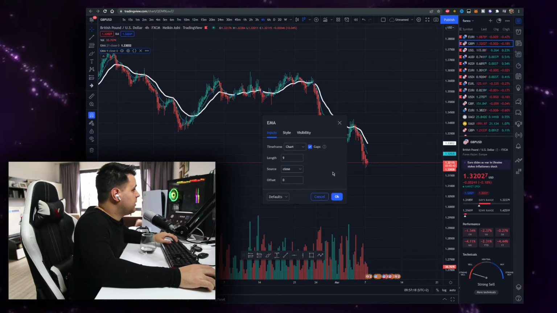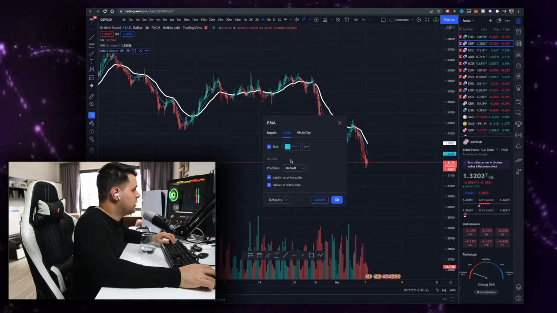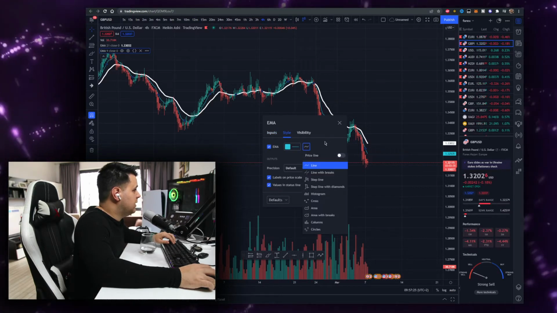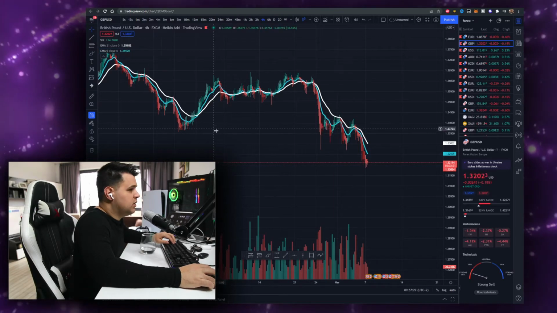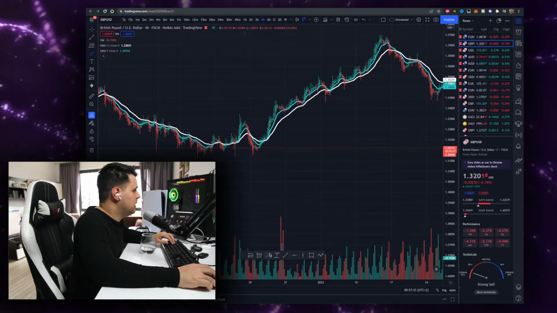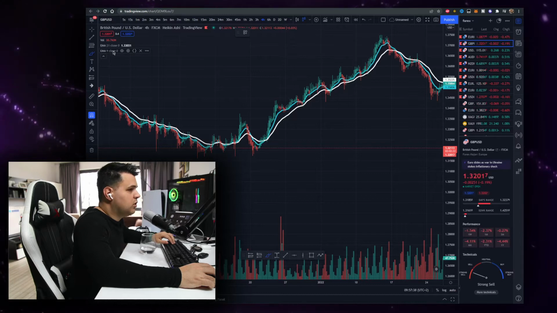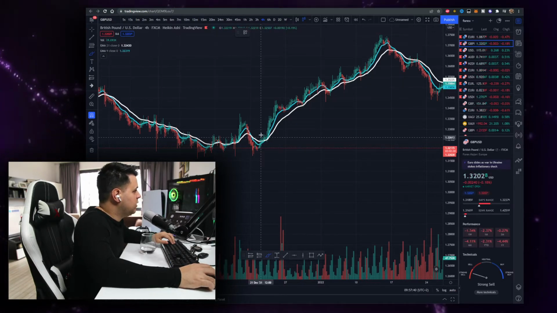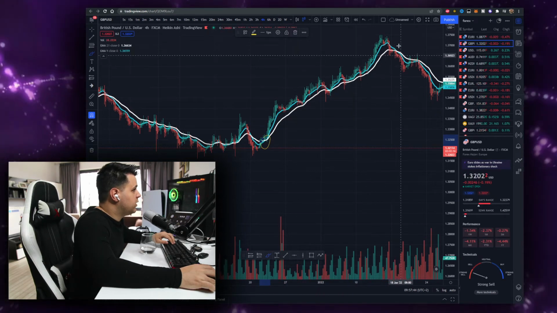Here it is at 9. So basically, at 9, we can choose style, make it a little thicker right here, so it's a little easier to see. So basically, when you have the cross, just like so here, you long. When the 9 indicator, just the smaller one, crosses the bigger one, the 21, just like so, you long. And you basically close the long when they cross down.